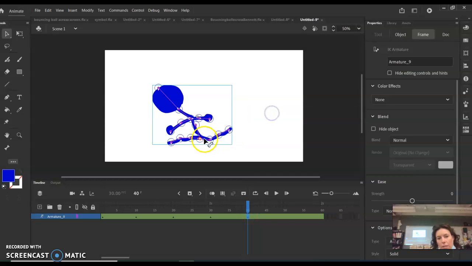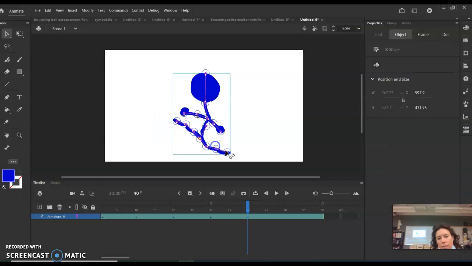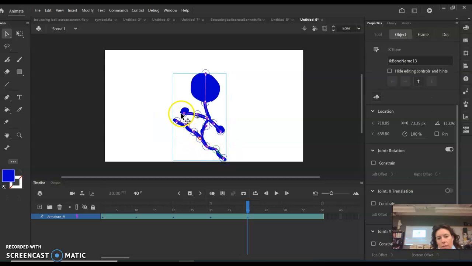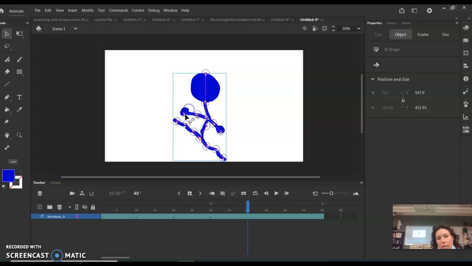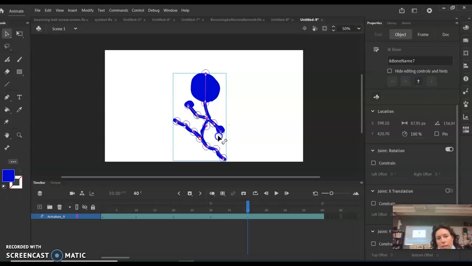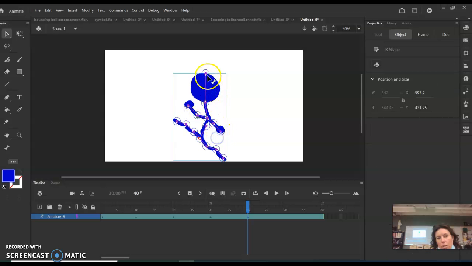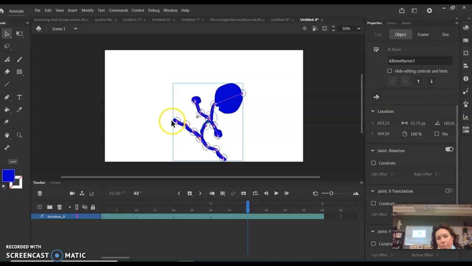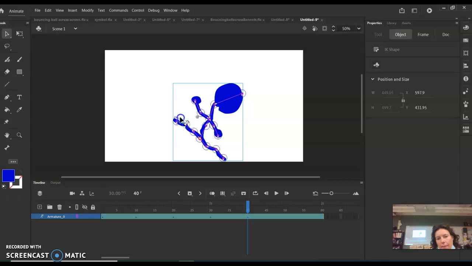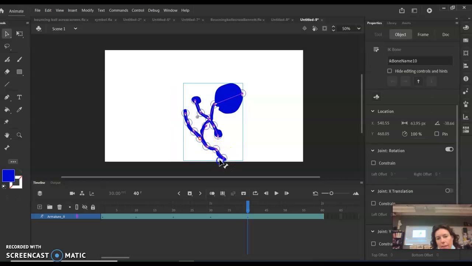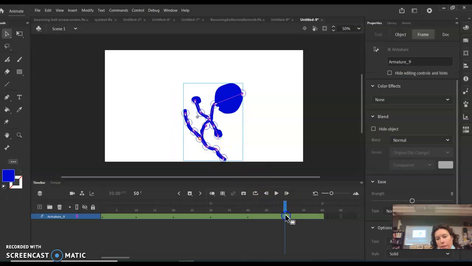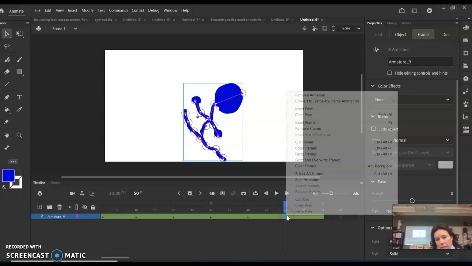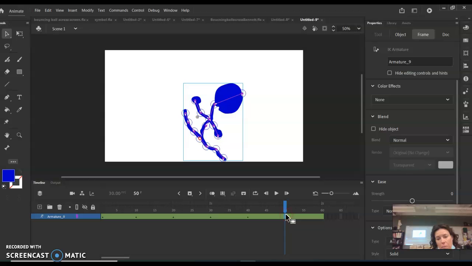Insert pose. I should make my character do a cartwheel. I like cartwheels. Frame 50. Insert pose.